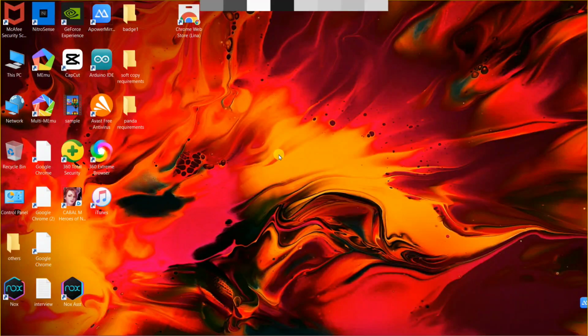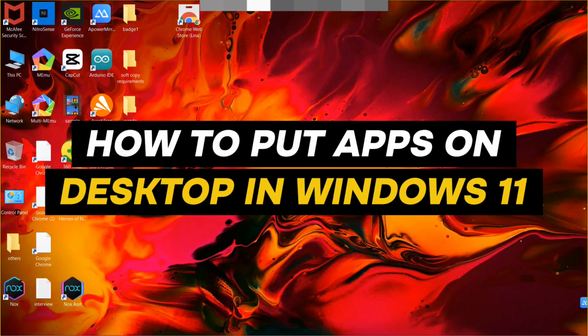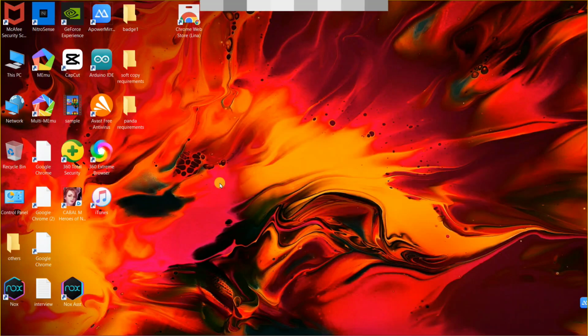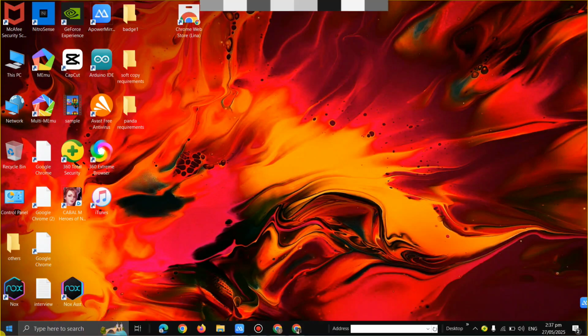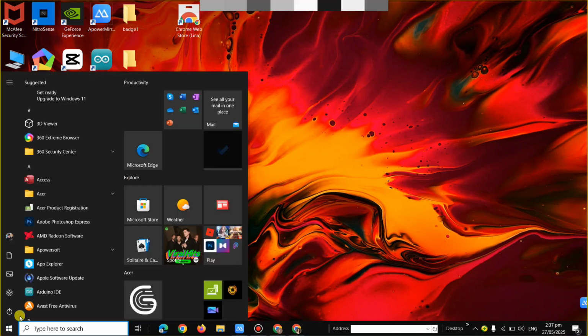In this video, I'll show you how to put apps on desktop in Windows 11. Adding apps to your desktop in Windows 11 is simple. So the first thing that you'll need to do is to go ahead and hover your mouse into the left side of your screen where you can find the start menu icon.